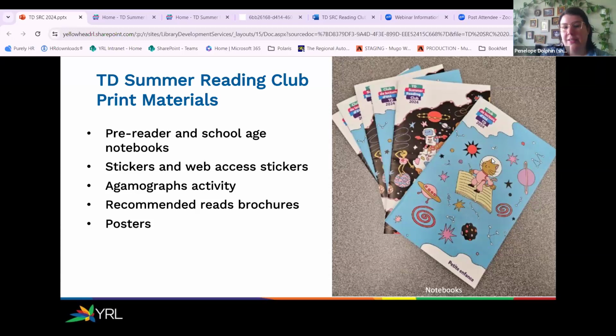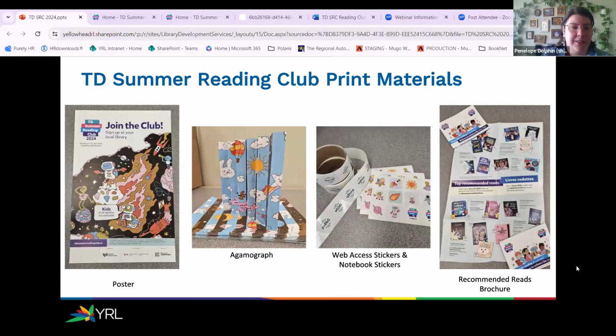We have the stickers and the web access stickers like last year, and the big difference is, if you can go to the next slide, I'll show it, instead of last year, I think we had a foldable bookmark thing that was an owl. This year we have an gamograph, which is a new word I've recently learned. And you can see it there. It's a folding activity where you fold it sort of like you would a fan.